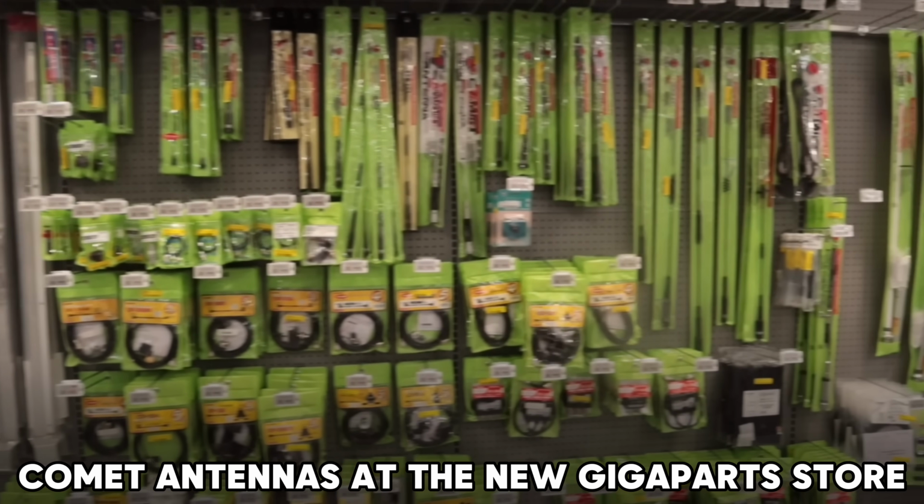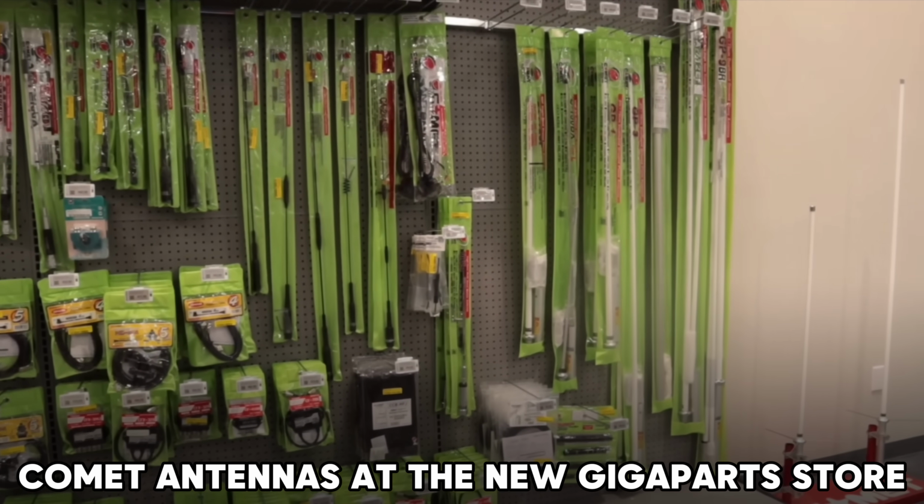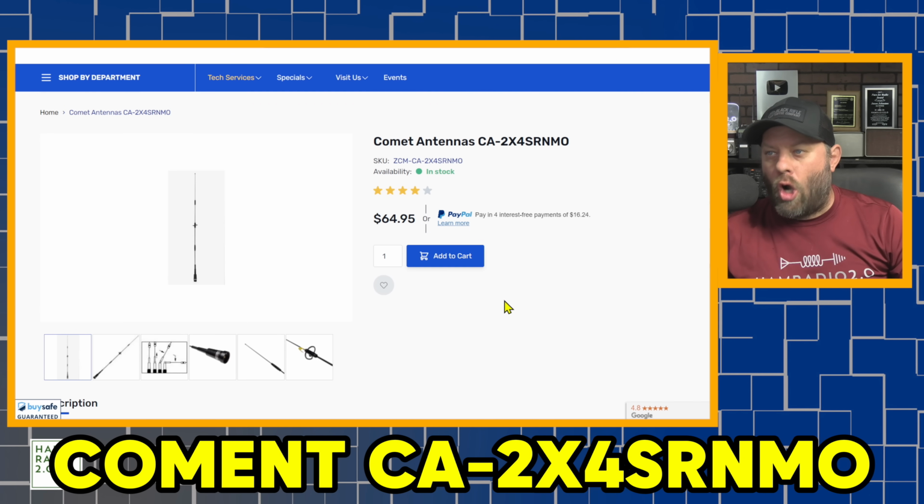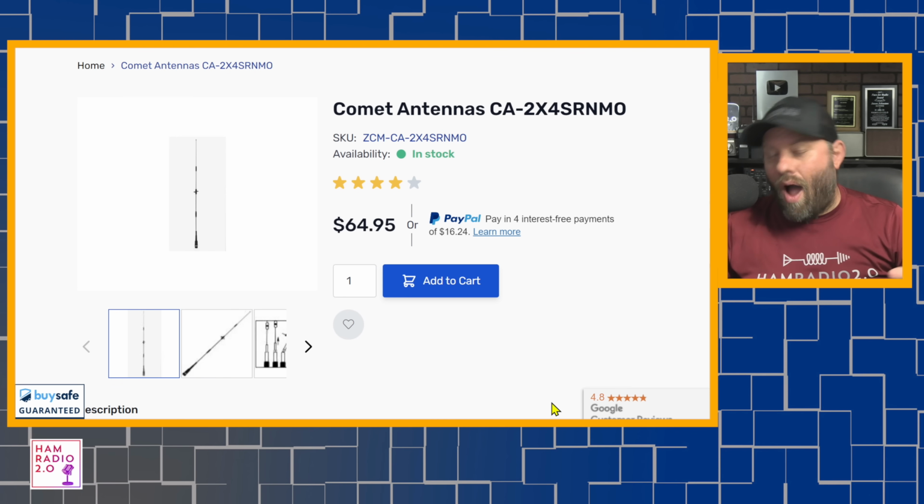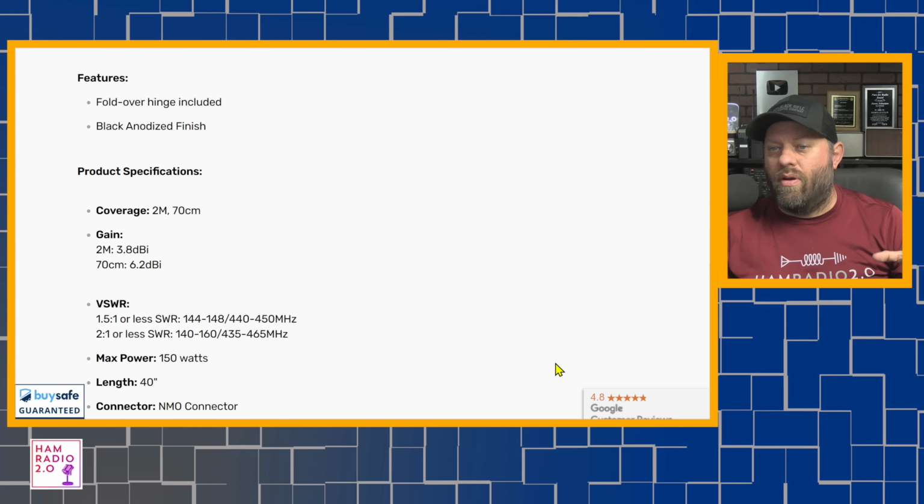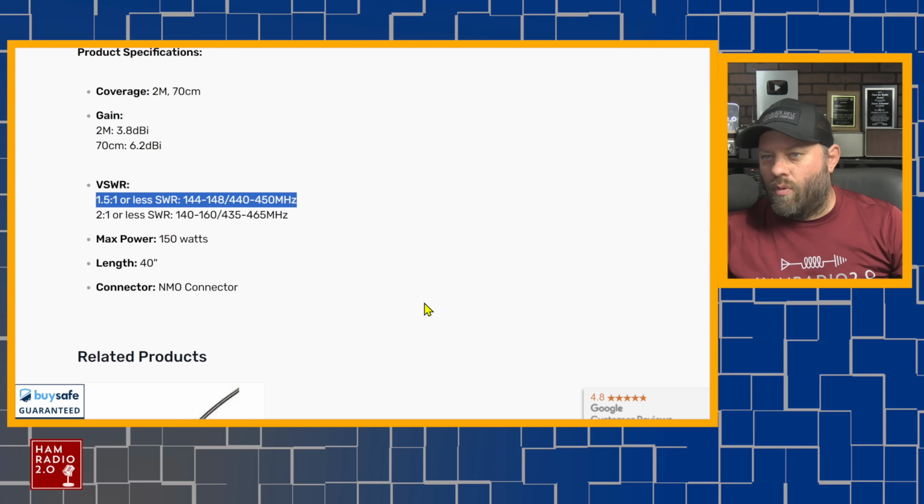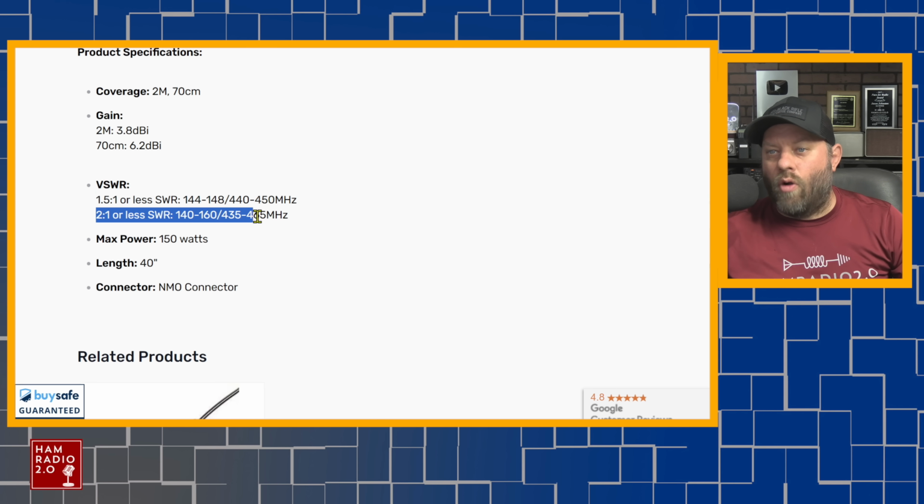I talked about Comet antennas a minute ago, and I waited to talk about this specific model. This is the CA2x4 SRNMO. This is a wide-banded antenna. So what that means is it's a dual band. It'll do 2 meters and 440. It says right down here, it will do a 1.5 to 1 SWR or less on the actual amateur radio bands, 144 to 148 and 440 to 450. But it does a 2.1 or less from 140 to 160 and from 435 to 465.